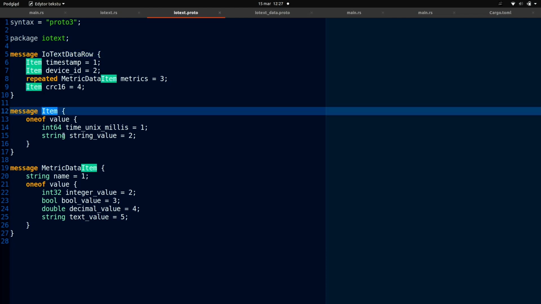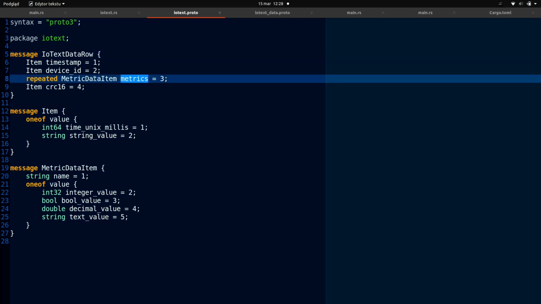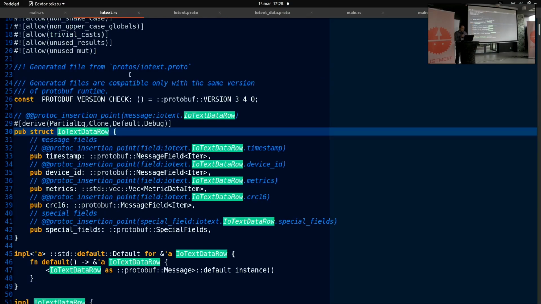Inside the item we possibly have one of multiple values. We have a few fields, where the fields are enumerated and one field is repeated. Here it is a matrix, so we would like to have multiple metrics per one timestamp for one device. All right, so this file is generated.